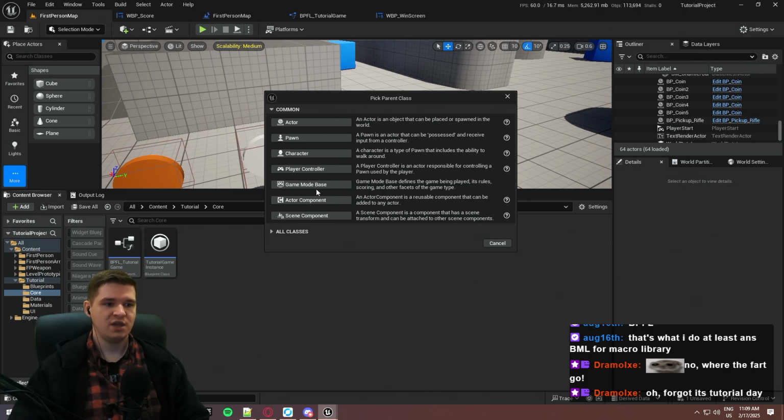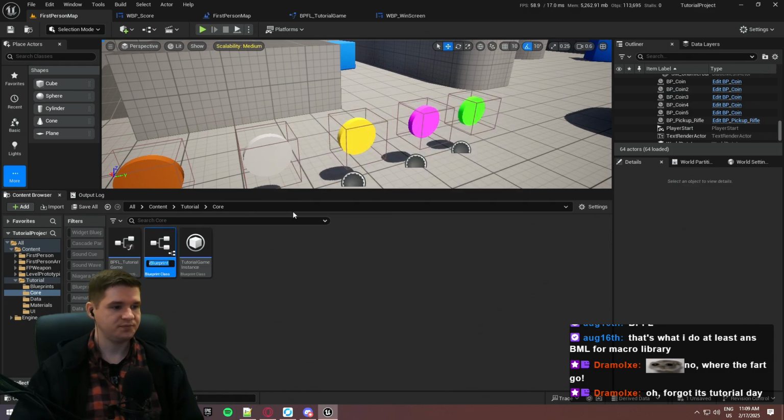So in this case, we want to make the game mode. We aren't going to handle scoring there, but we could. And if you have multiple different games in your game, you might want to use game modes as a way to separate the scores between those modes. So let's call this GM, for game mode, underscore TutorialGame.